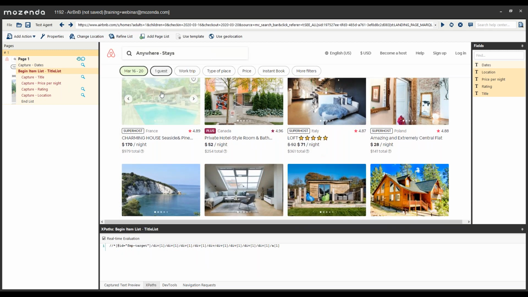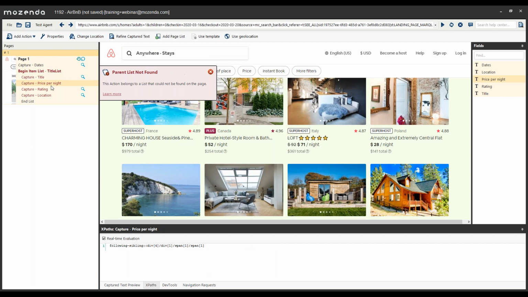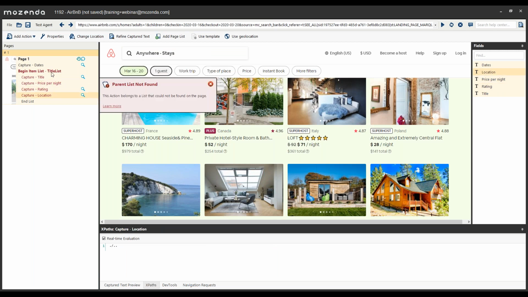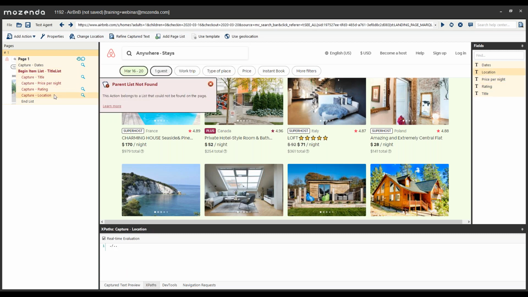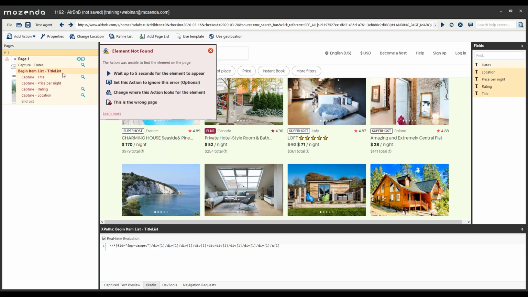Let's come down here, and you can see that all of these actions inside them are also missing. An interesting thing about capture list is that oftentimes if the XPath for the big item list is off, then all the subsequent actions are also going to be off. Which also means, which is nice, that if you fix the big item list XPath, usually the rest of them will be fixed automatically.